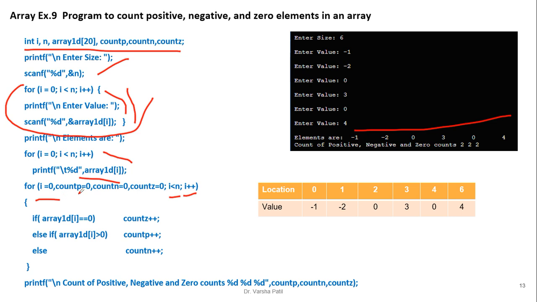That is count of positive, count of negative and count of 0. So if there are 3 conditions, that is nothing but 2 ifs, and one condition is connected with the else. Therefore, if array1d of i equal to 0, count z plus plus. If it is greater than 0, count p plus plus, else count negative plus plus. So in this way we are doing it. After the end of this loop we are printing the values.